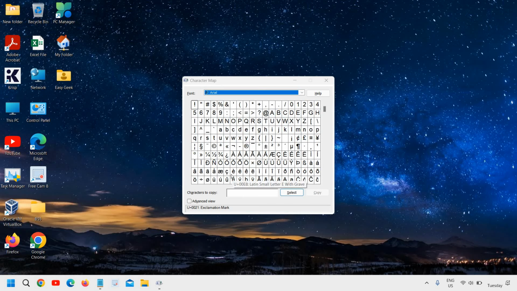So sometimes when we are sending an email or writing any letter to anyone, we might need a new character which is not there on the keyboard. So you can search it from here and you can use it.